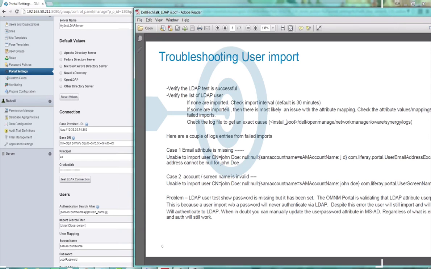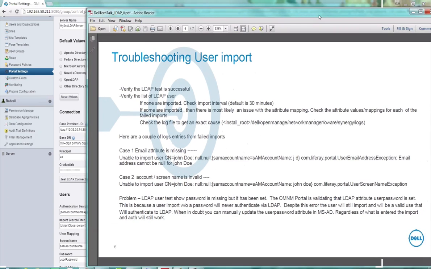If some are imported, then as I mentioned, there's most likely an issue with the attribute mapping. Check the attributes that are having an issue. If you want more details, you can check the attribute mapping in a log file that we have, and I've listed it here, along with a couple of entries of what you might see in the log file.